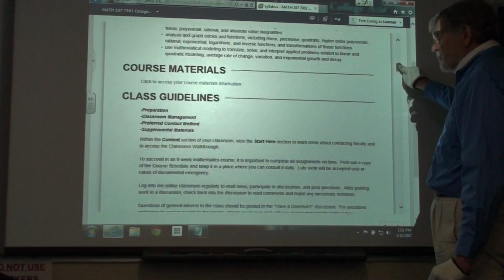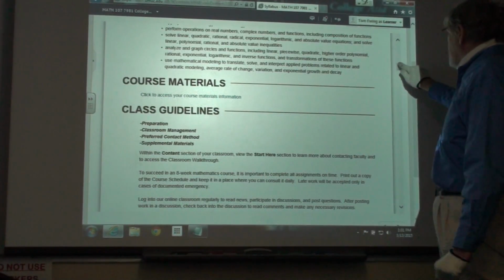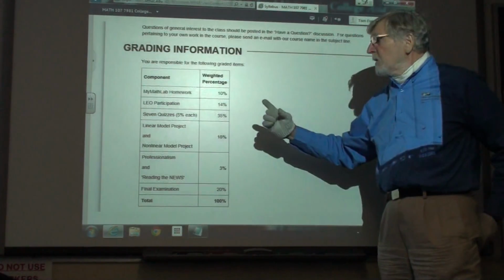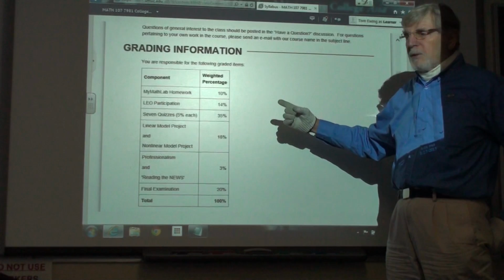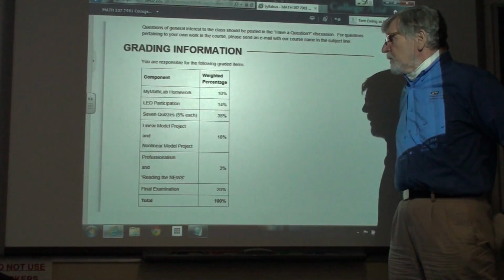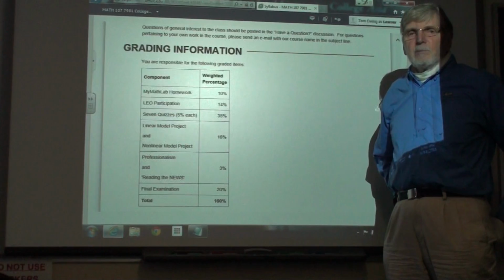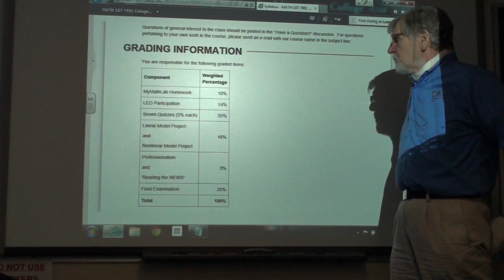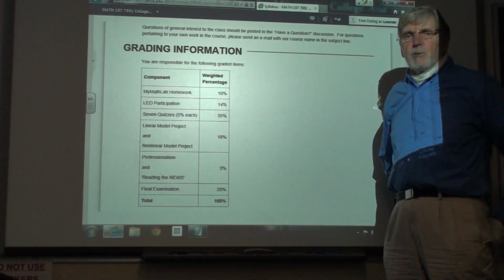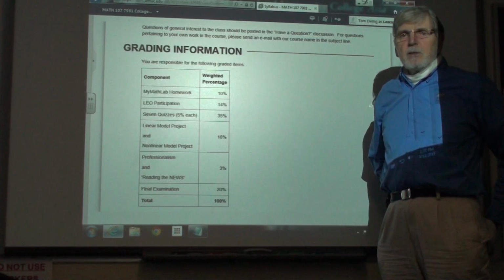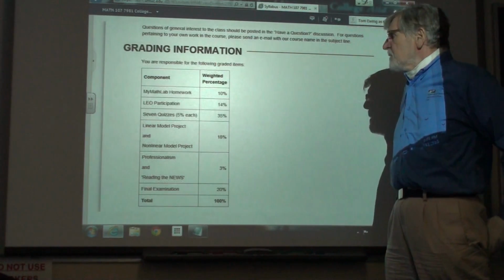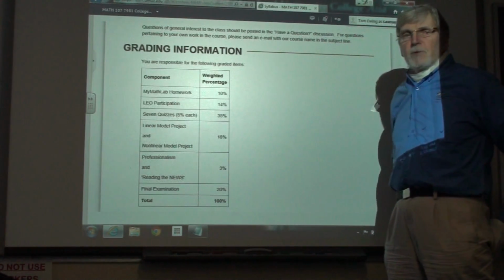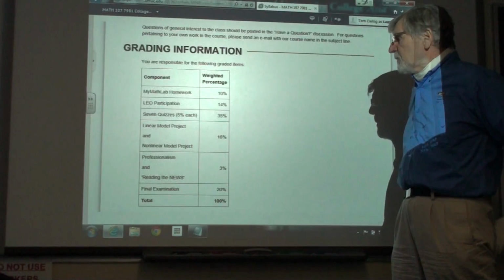Course outcome, course materials, and everything else is quite applicable, easy to find. The grading information is what you're very much interested in, so we're going to go through this in a little bit more detail. First, your homeworks for the first 7 weeks, which will all be done in MyMathLab, acquire 10% of your grade. The LEO participation, which you will do each week, the 3 tasks each week of viewing the required videos, selecting your own video, and critiquing a classmate's video, will count 2 points each week for the first 7 weeks. We won't do this the last week, for 14 points.